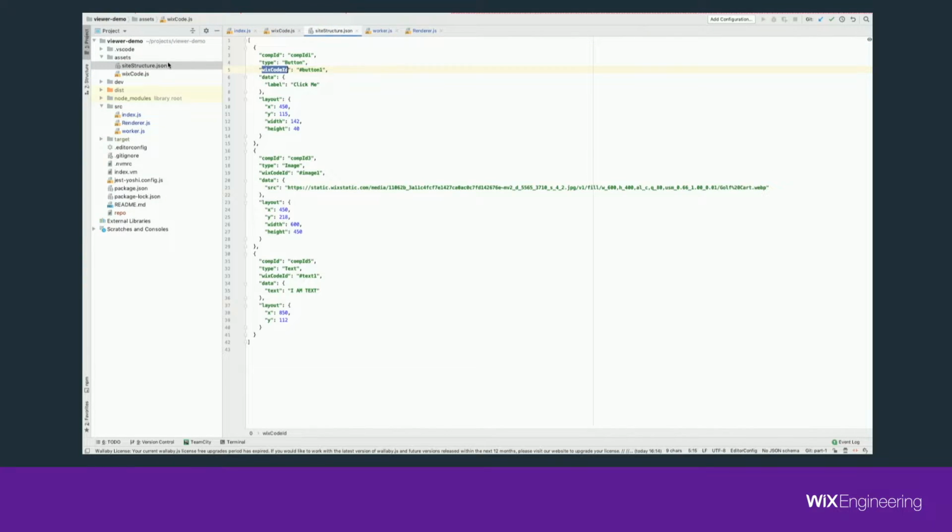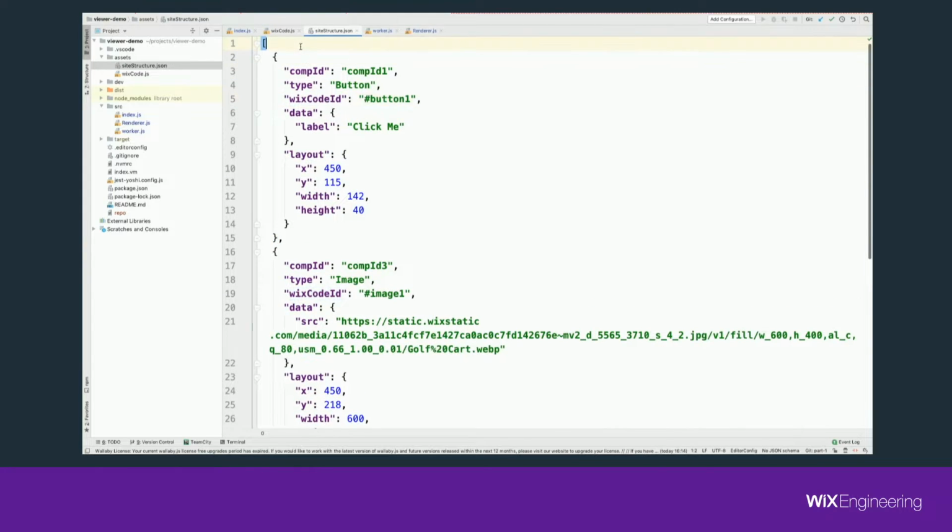So a simple array of components that I'm going to use. That's what I'm going to render. It's basically an array of objects. Each object contains the structure of the component. So this is the structure of my website.